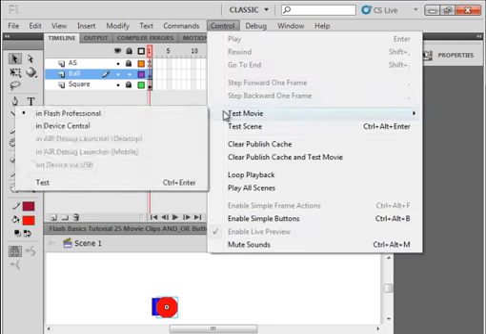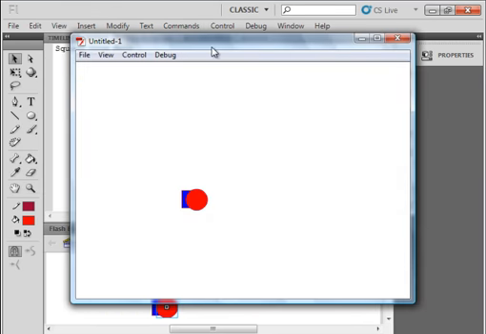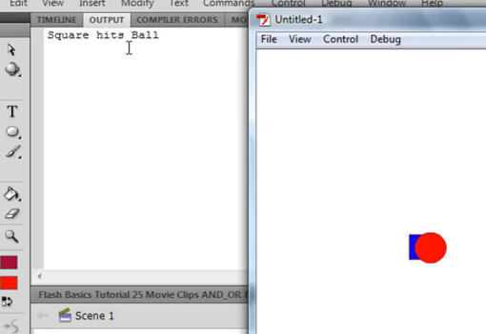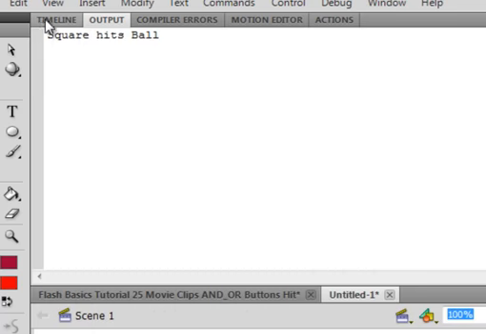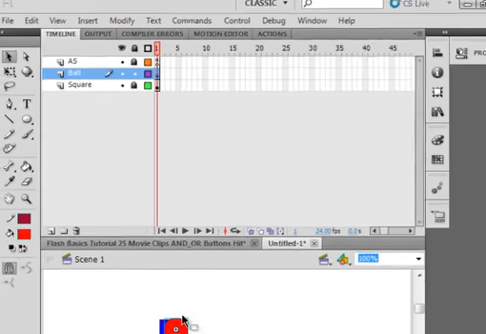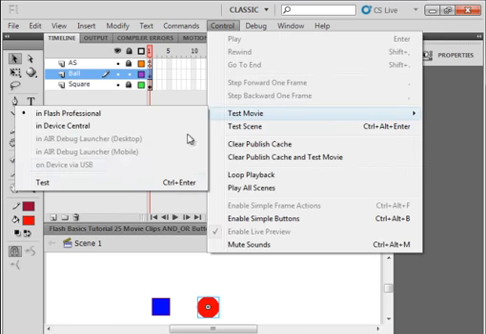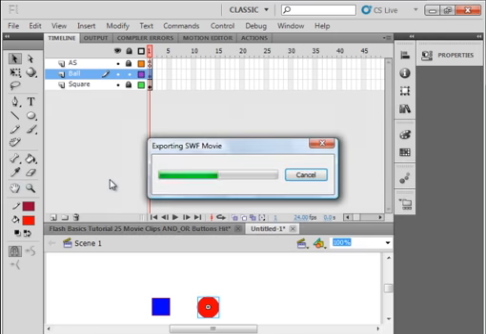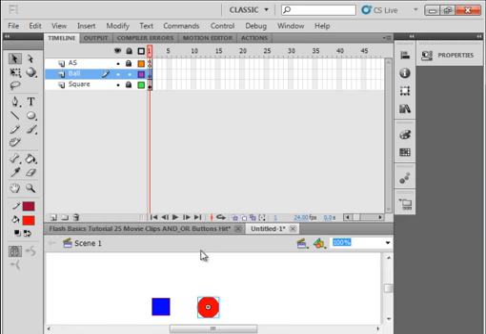Control, test my movie. First of all, see if I got any errors. I got no errors, but it is tracing, and only once, that the ball and the square hit, but it only traced it once. And to prove that that's working, we'll take it off. We'll just test it again, and this time no trace. So we know that works, but it only worked once.